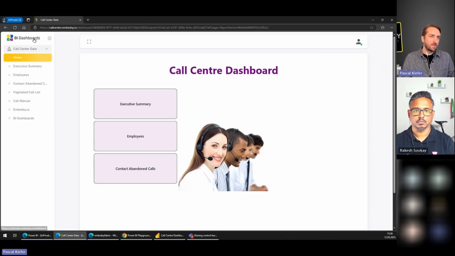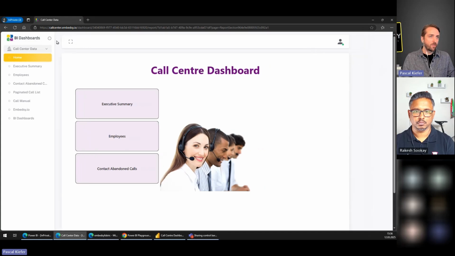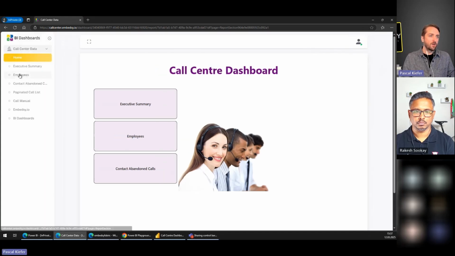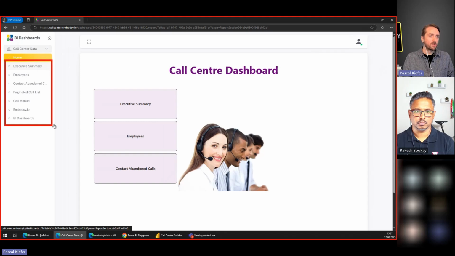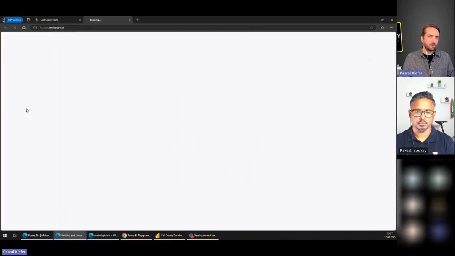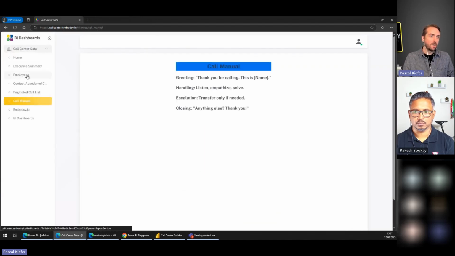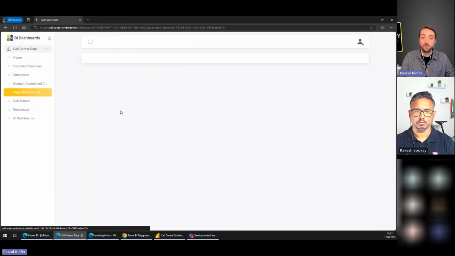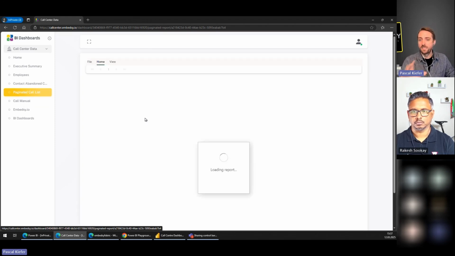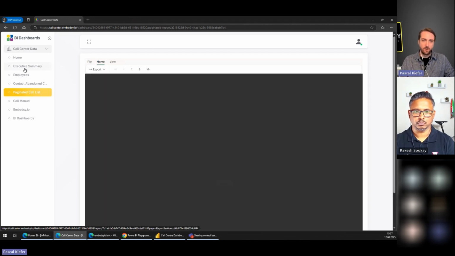And because I'm now logged in with that role, I can see that this is now differently branded. And I have more options here in my navigation menu. I have a couple of hyperlinks in here. I have a call manual in here. I even have a paginated report in here where the call center agents should not have access to. And then I have the same report that we saw before. Let me just wait until this has loaded. The same report we saw before.